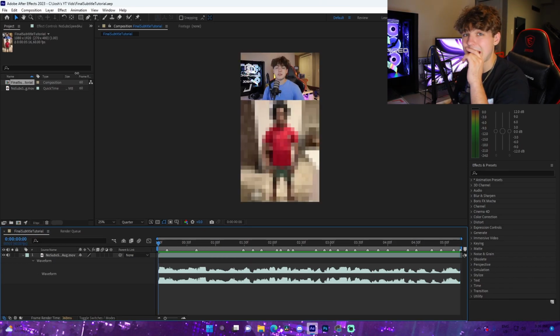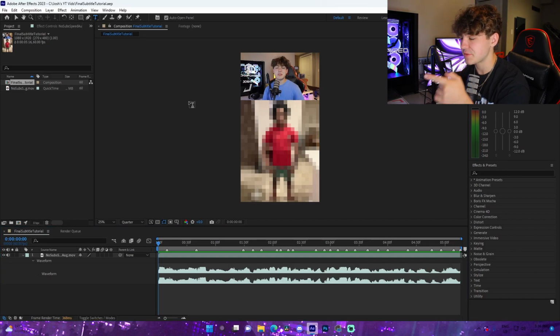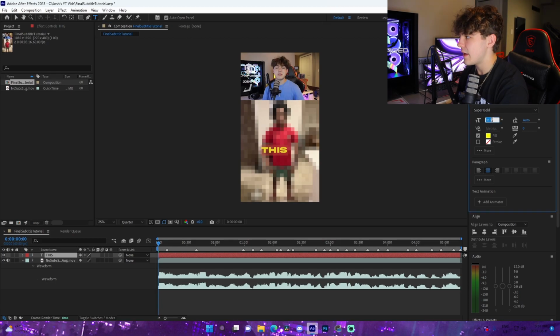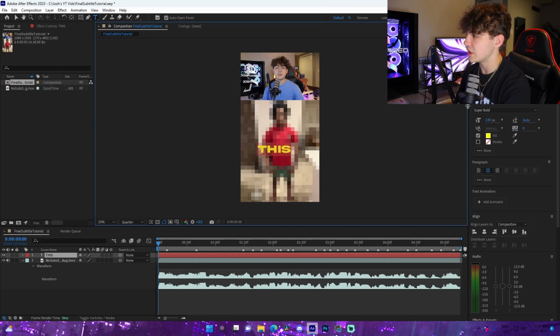Now what you're going to do is you're going to add a text layer. So to do this, click on the text button right here, and then just do this. And you can type in your first word. For me, it's this. And then I'm gonna change the font size right here by using the text menu and change it to 140, or actually 150 should be good.